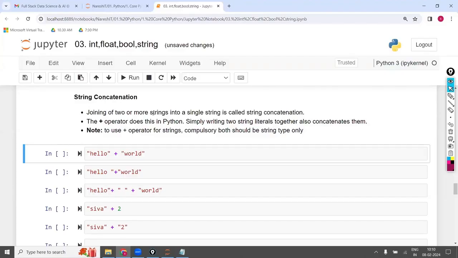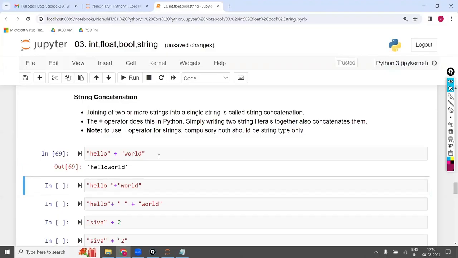Both of them should be string only. If one of them is a string and one of them is not a string, it will throw an error. Both of them should be in the string format. So here, hello plus world. First one is string, second one also string. So since both of them are in string format, it is going to combine them into one single string called hello world. Sir, will there be a space in between? No space. It will just attach both of them side by side. Attaching two strings side by side.